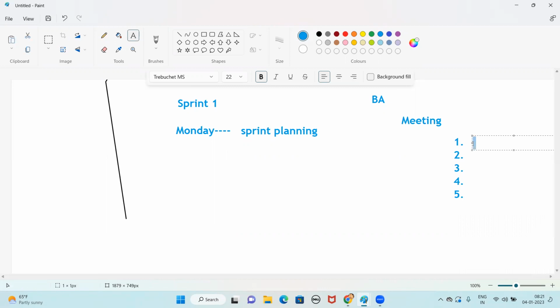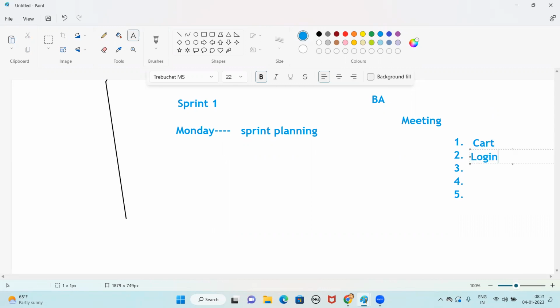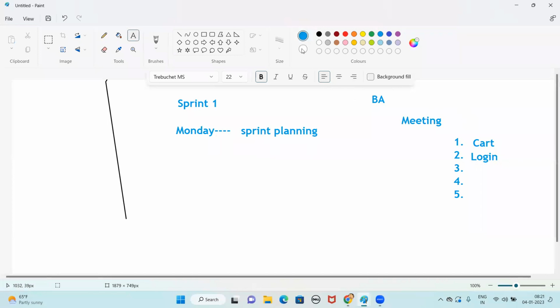For example, for Flipkart, there is a cart functionality and there is a login. The business analyst and all the people are involved in this sprint planning meeting. They explain the information one by one. After that, we have to check this one.